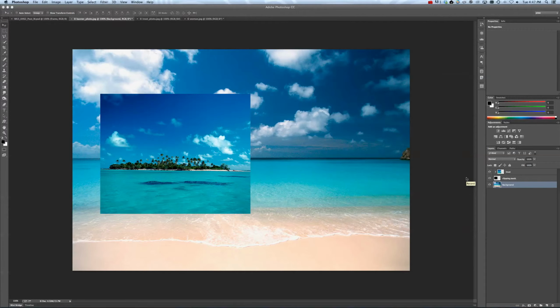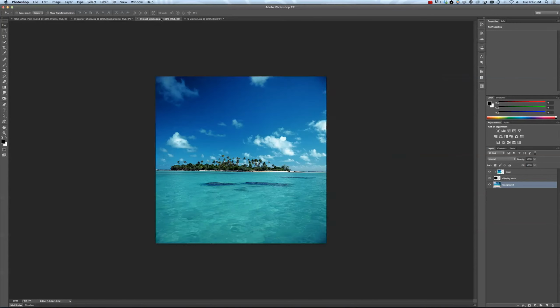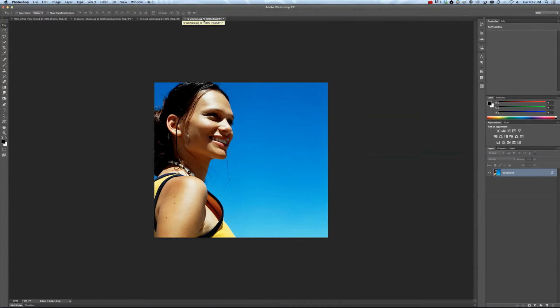Hello, I just wanted to show you a few more tips on this week's exercise, just a couple things that might help you out. First, we talked about the woman and selecting her and using a smart object. So I'm going to grab the quick selection tool and do a quick bad selection of this just to demonstrate the smart object a little bit.